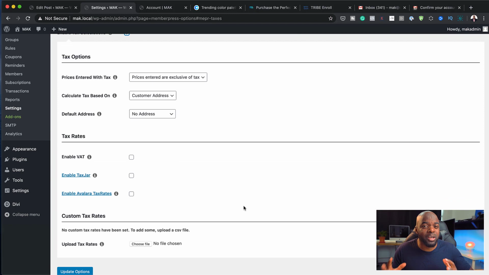And as you can see, pretty much it has everything that you need to get this running really, really well for you. And you can also upload your tax rates here, and it automatically calculates everything for you. All right, so that's the settings.